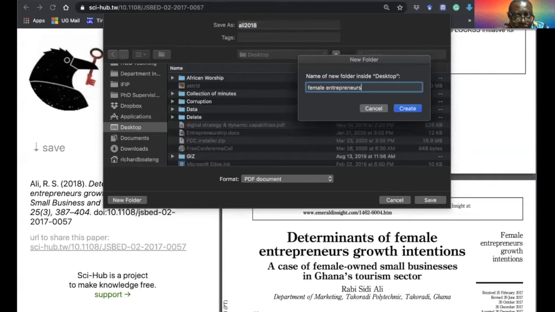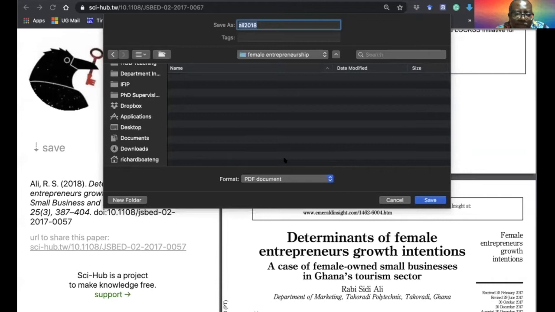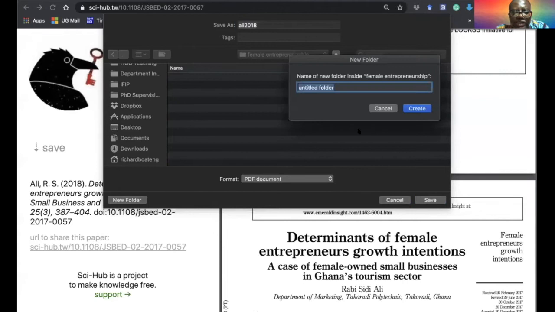Good. Then in that folder, I create a subfolder because this paper, that is the main folder. So I create another subfolder and I call it, this one is determinant growth intention. So it's about female entrepreneurship, but growth intention. So we write growth intentions, female entrepreneurship. The paper was published in 2018. You can see it here, 2018. So growth, intention, female entrepreneurship. And then the paper is on Ghana. So I write Ghana and I add 2018 before I save it.